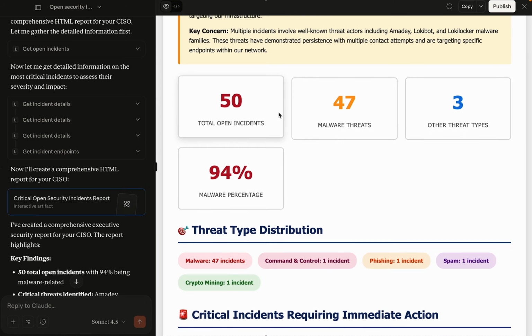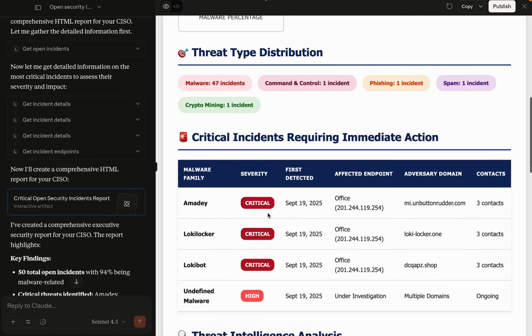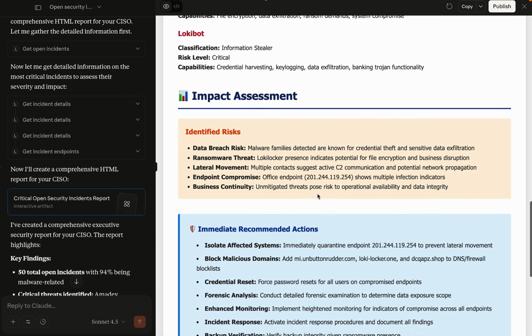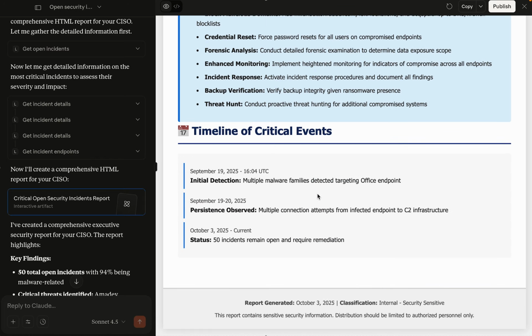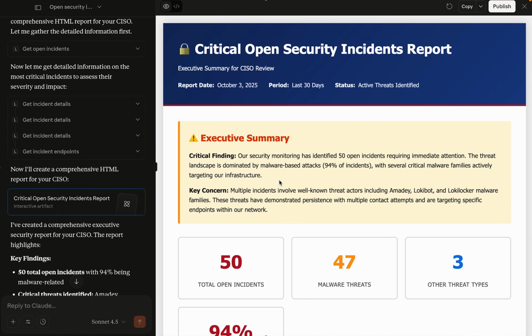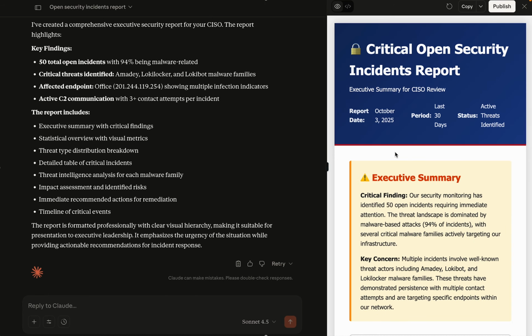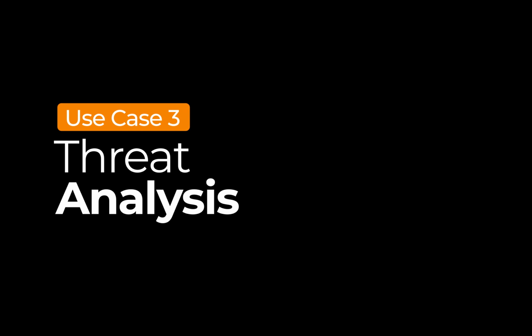Now here it highlights the top line that we need to be aware of, such as open incidents, malware threats. In this section, Claude has highlighted the most critical incidents that need our more immediate attention. And this gives you a great overview of how the tool is working, whether the team is on top of incidents and the current status of them in general and overall. So in summary, MCP connection allows you to create easy to read and understand debriefs to help you respond to incidents and know where you stand with certain incidents.